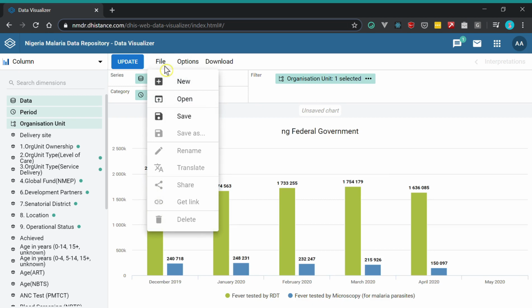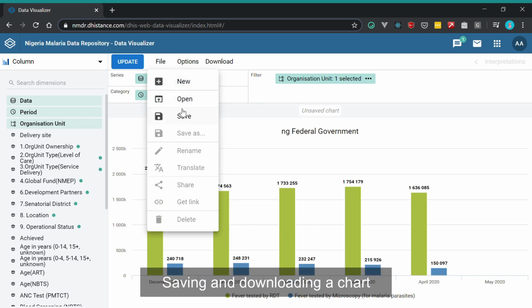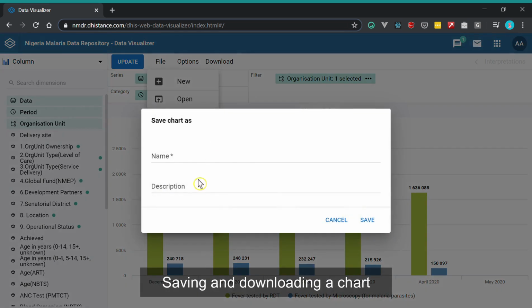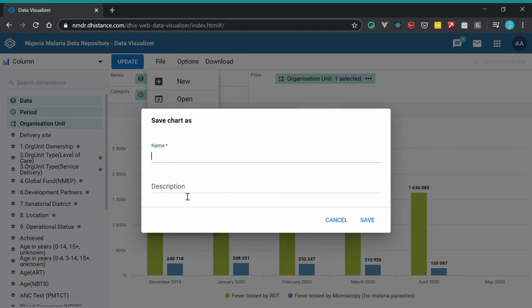The next thing to consider is saving a chart. We click on the file option and click on save, and then we enter in the name and a description of the chart. Here we are going to name our chart fever testing, and we are going to leave the description blank for now.